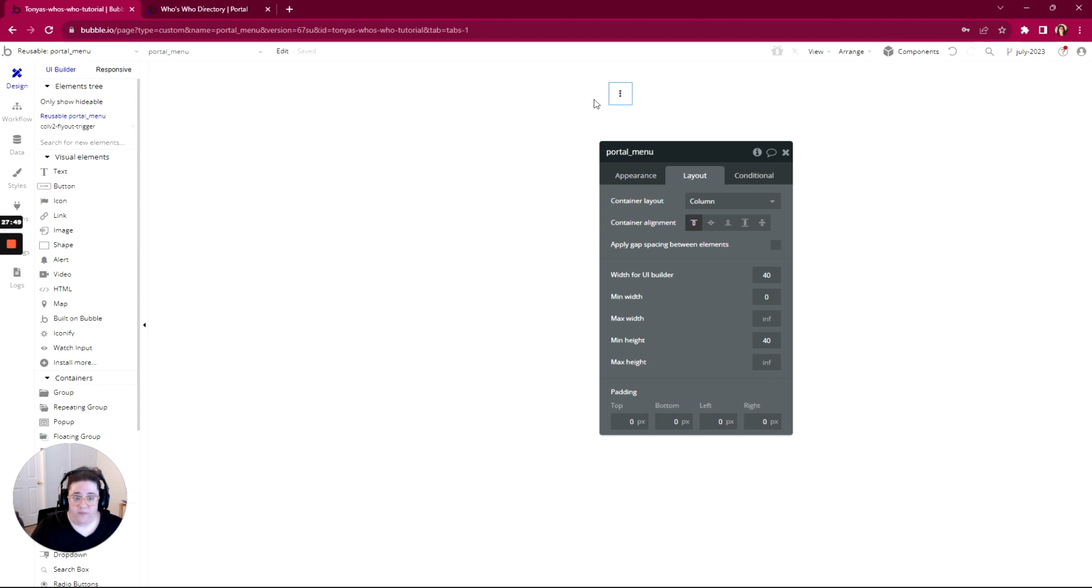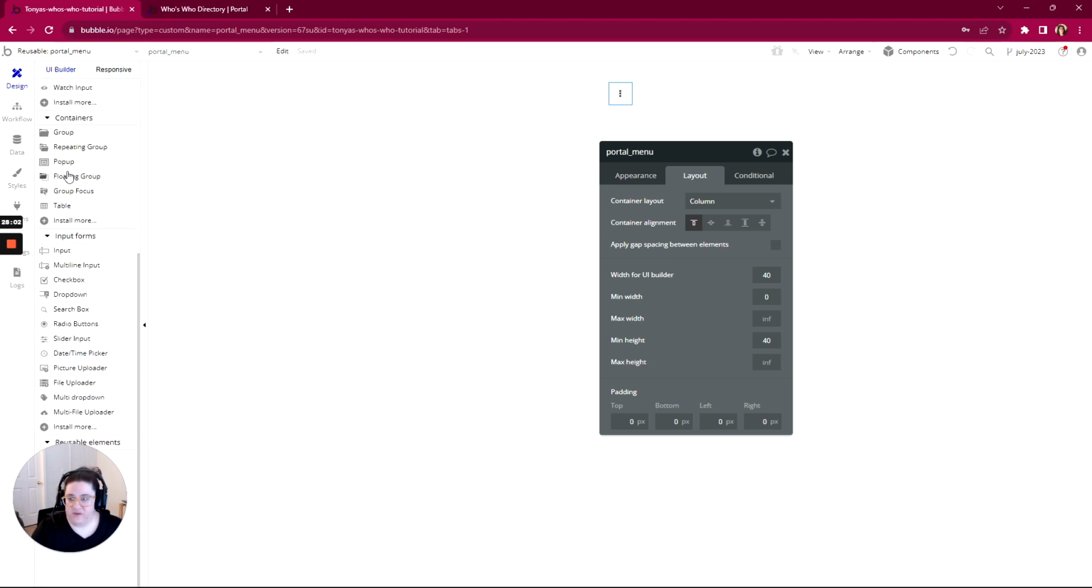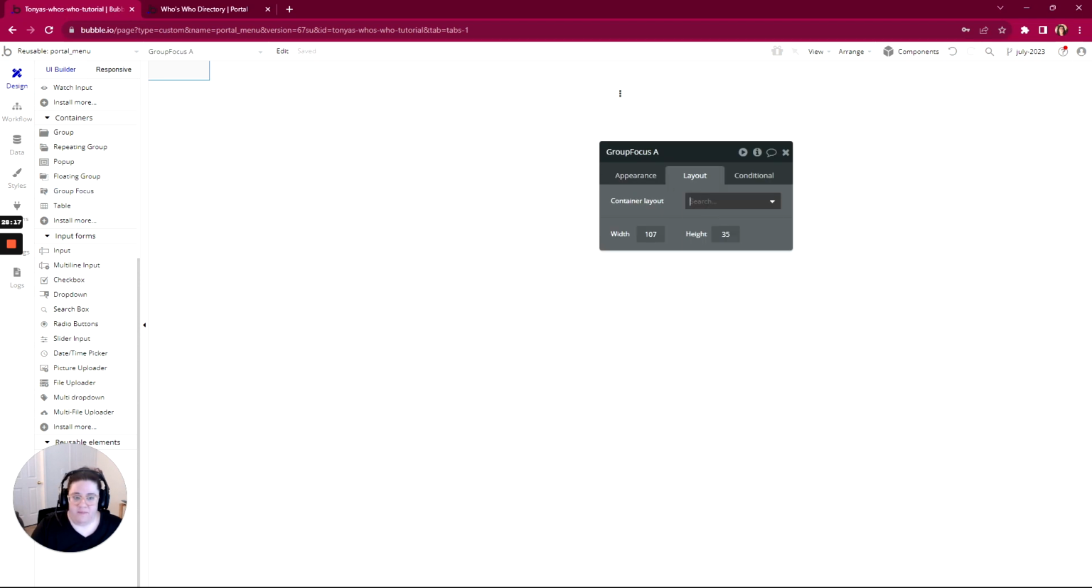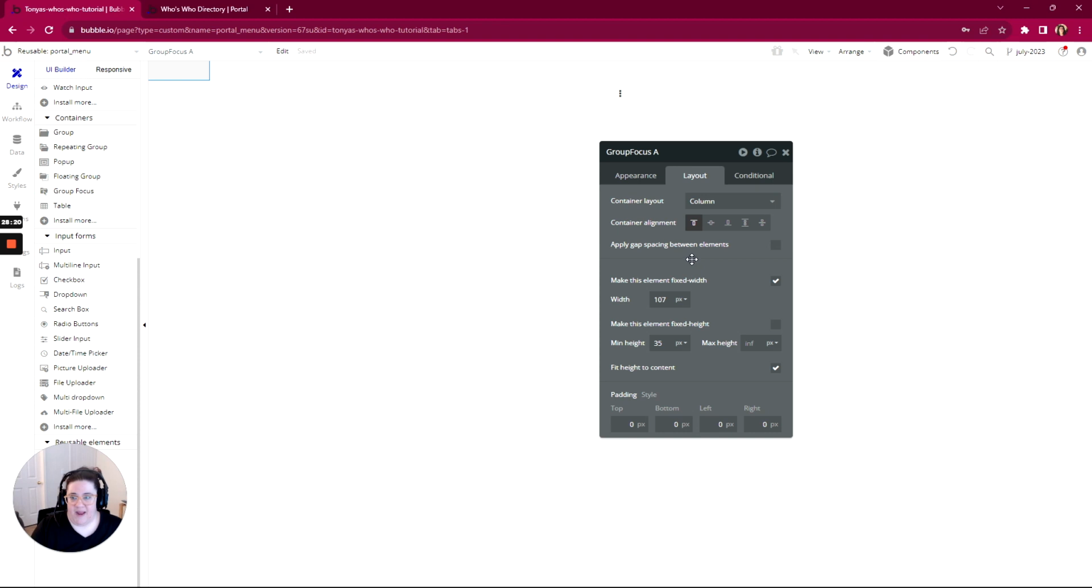So now I have this portal menu, and it's going to be sitting there waiting for me to click on it. And when I click on it, I want to see a menu drop down. I'm going to utilize something called the group focus in order to achieve that. So I'm just going to grab a group focus on the page and draw it. It does not have to be very big at all because it's just going to have one menu option, which is to view the profile. So I'm going to make this a column just in case we come back and add things to it later. I'm going to make its width an even 100.